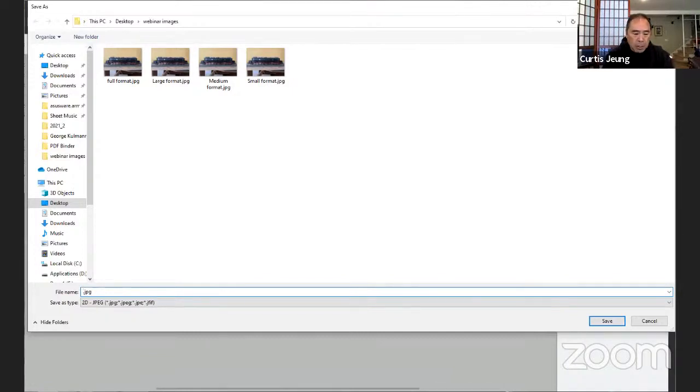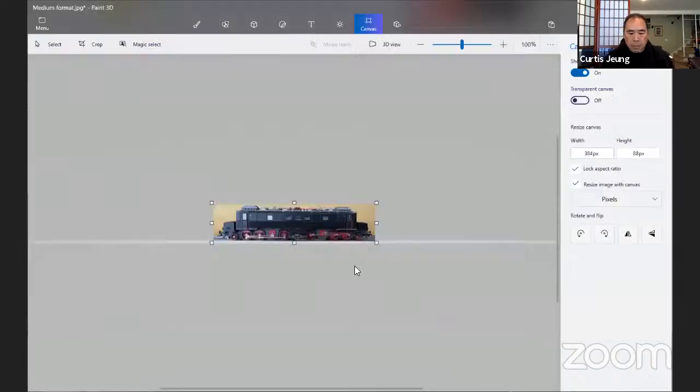Just for comparison's sake, I want to be sure that you guys can follow along with what's actually been happening to the images. So this is the medium format image, and it's cropped, just so you know the difference between the edited version and the raw version that I have up here. So I'm going to save that.